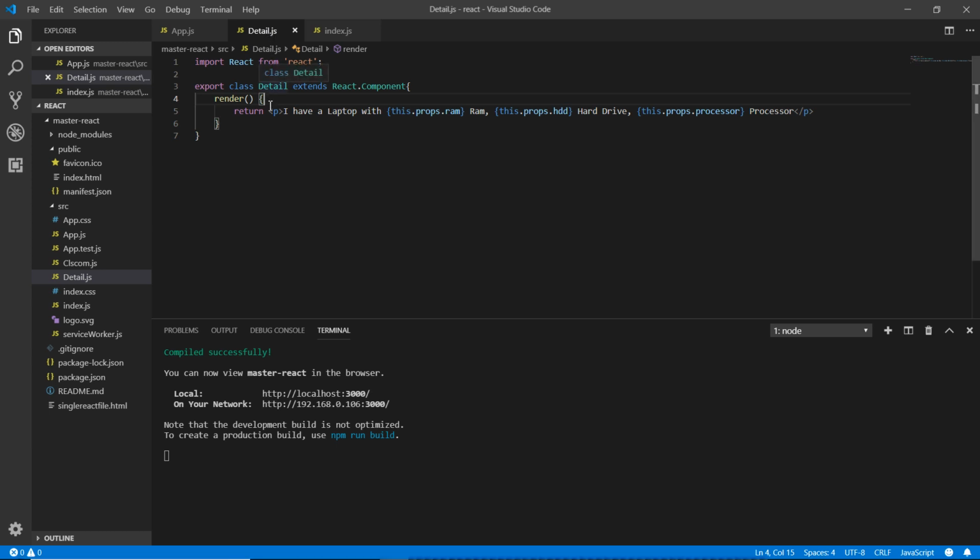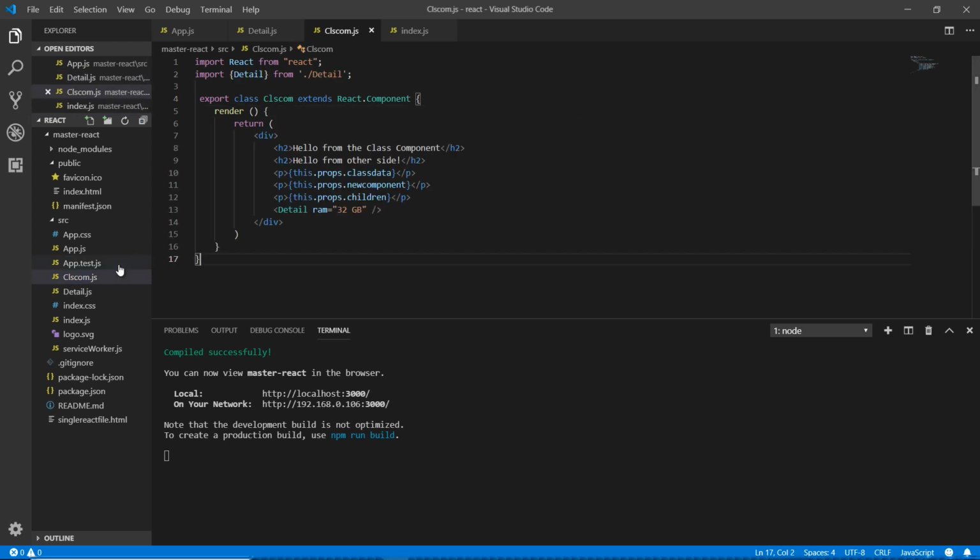So by now we are using the states in the class components. So there is a CLS com. We used the CLS com in the detail page. Anyway, I'm going to do something here.